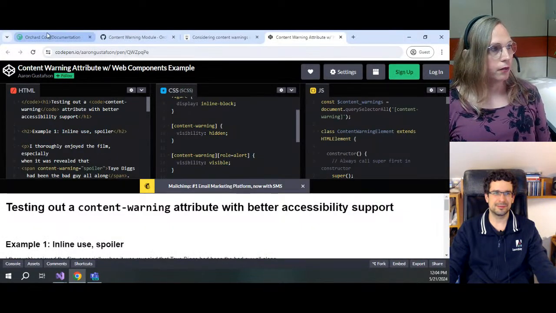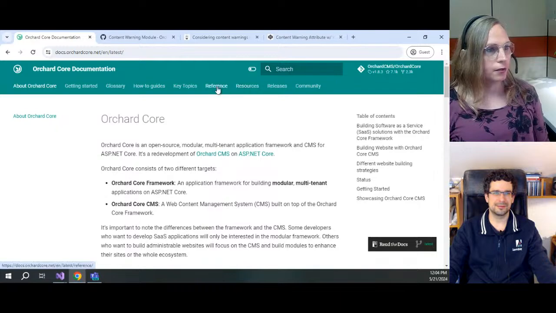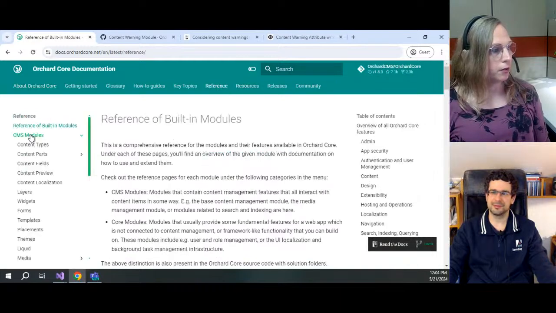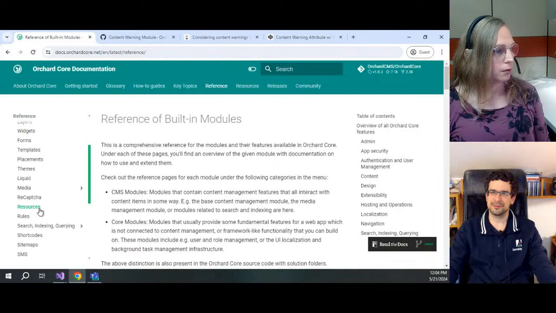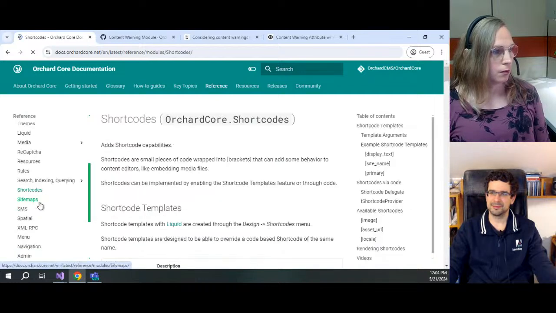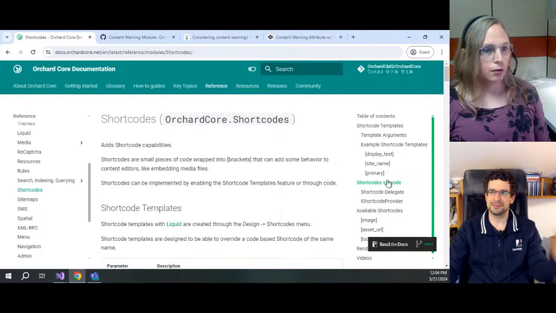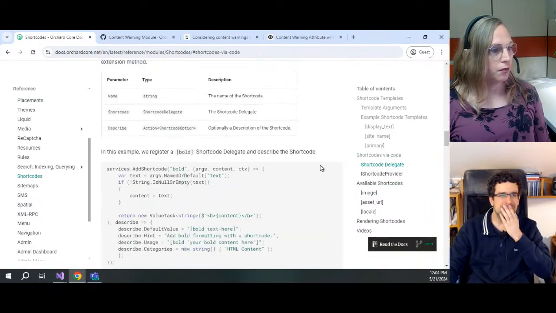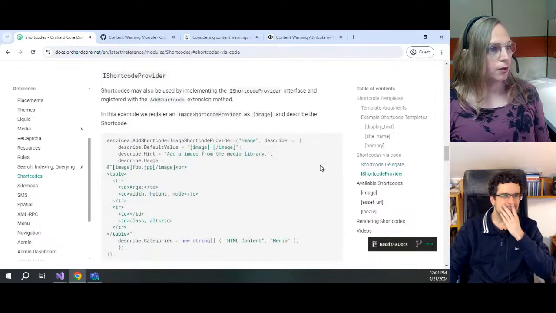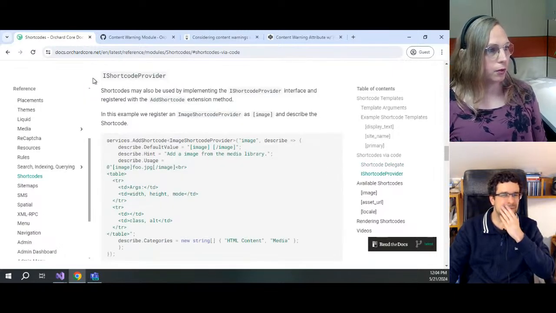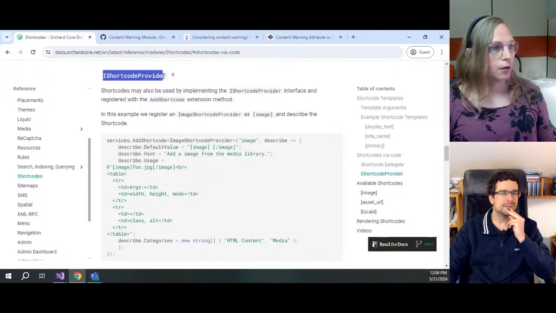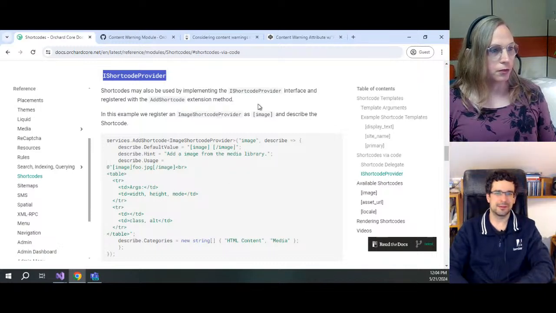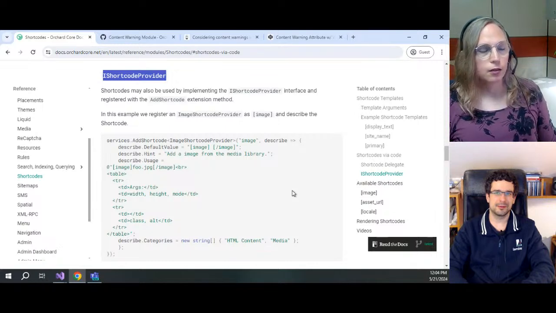And if we look at the documentation for shortcodes, you can see that you can define a shortcode in code a couple of different ways. I'm going to go with creating a shortcode provider so that in the provider, I can reference the JavaScript and CSS.